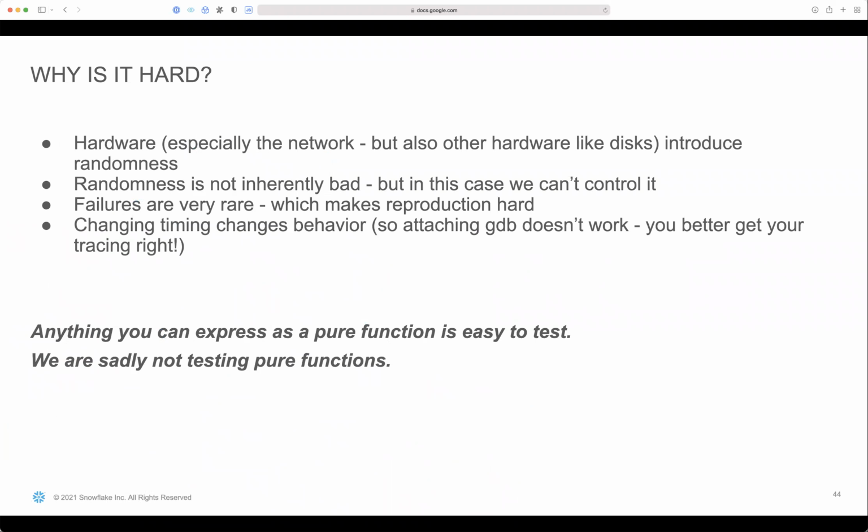In order to solve this problem, we need to understand what the actual problem is. And the problem boils down to randomness here. Hardware, all kinds of hardware, can fail and introduce randomness at any given point in time. You don't know how long a network packet takes to travel. You don't know how long a disk operation takes. And all of these things are very random. Now, randomness in itself is not necessarily bad, right? We have random data structures and we can test them pretty well.